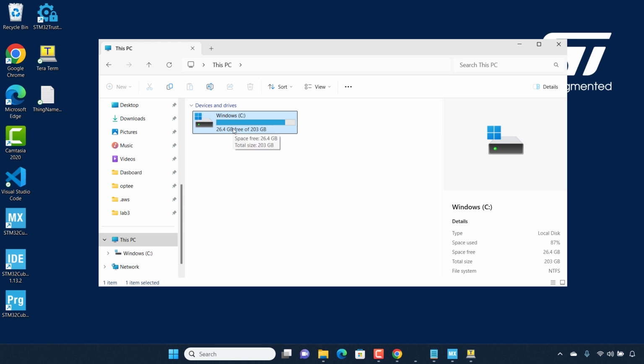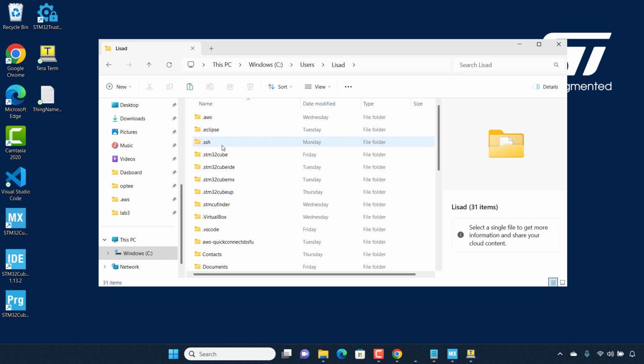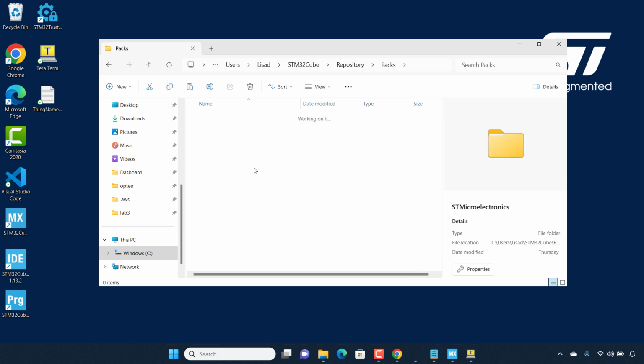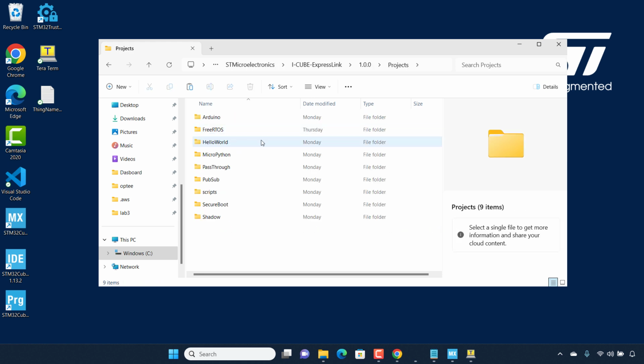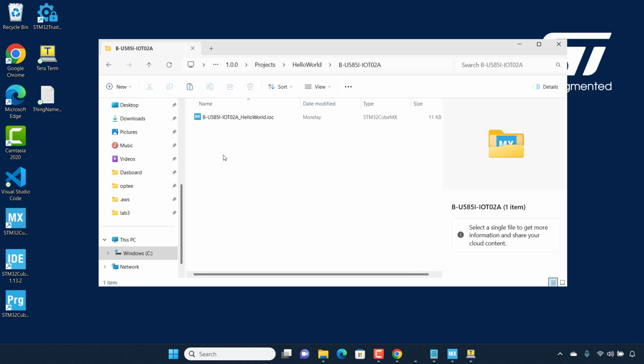First, let's open our project file. After you've downloaded the I-CUBE-ExpressLink package, follow this path to access our IOC file. Here, you can see other projects offered by the I-CUBE-ExpressLink pack. In here, you can see all the boards compatible with the Hello World project. For me, I'm going to use the B-U5 board, but you can select the folder with your board name.